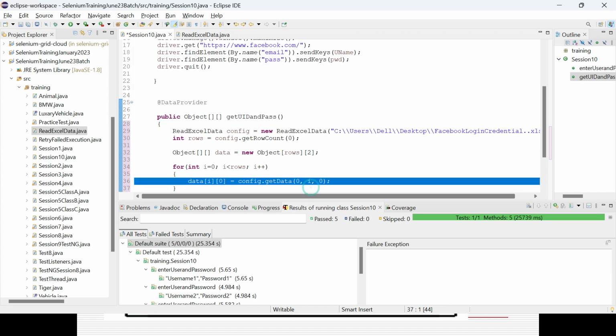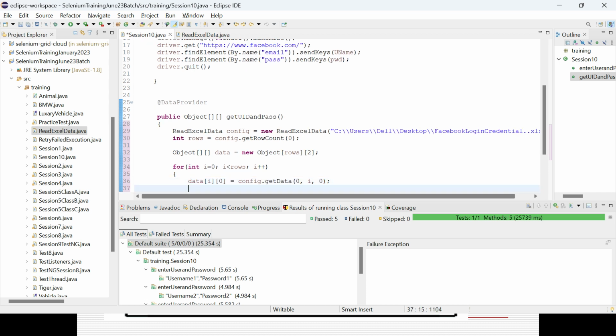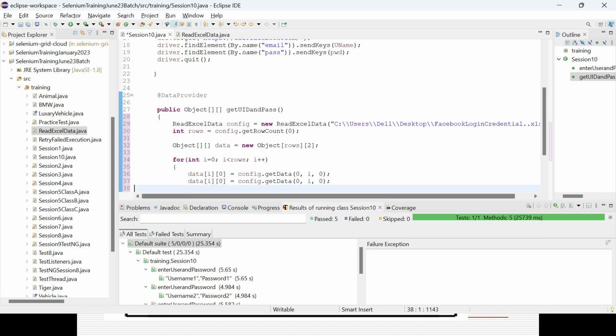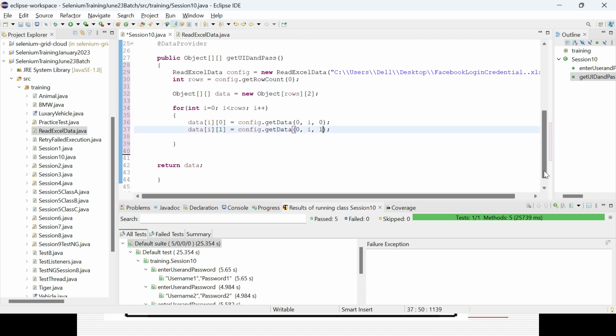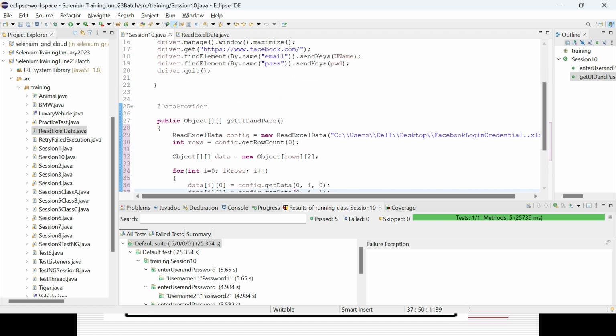So similarly for second column value, which is nothing but the password value, simply I will change it to 1 here, this column part, and here also it's 1. Then my part is done, and remaining thing is already there. Return data. I am not updating anything. Now just save it, and now let's try to run it from here.